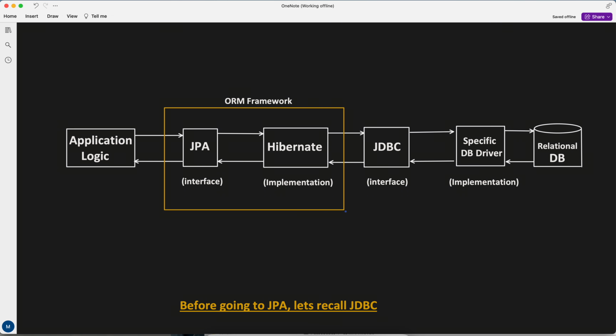Welcome to Concept and Coding, and today we are going to see the Spring Boot JPA part 1. And let's start without wasting any time.